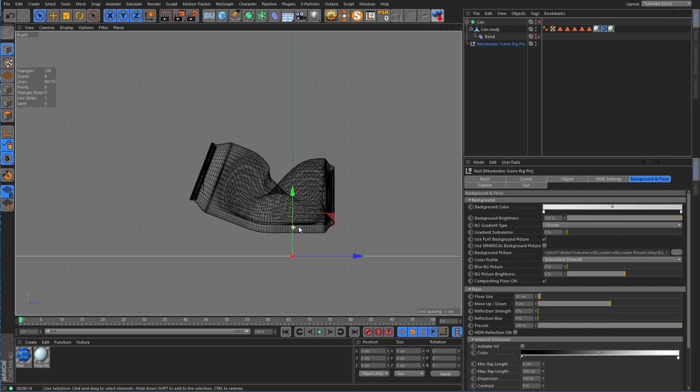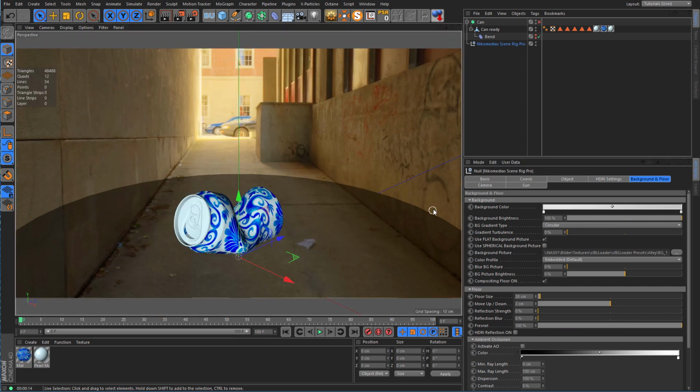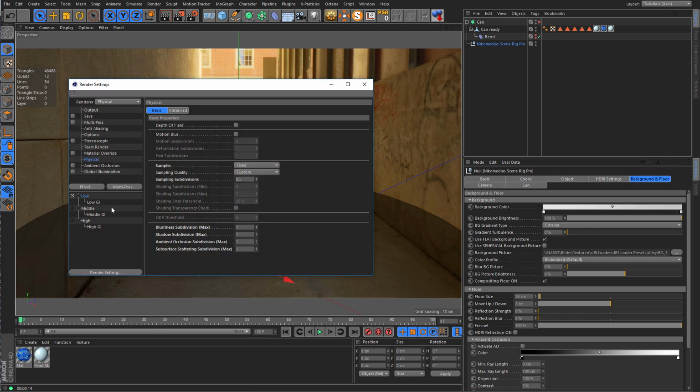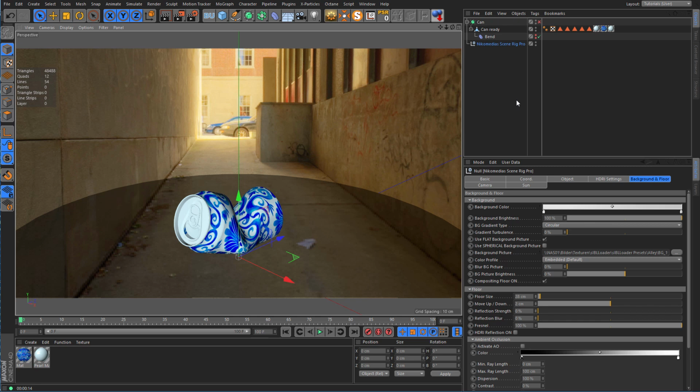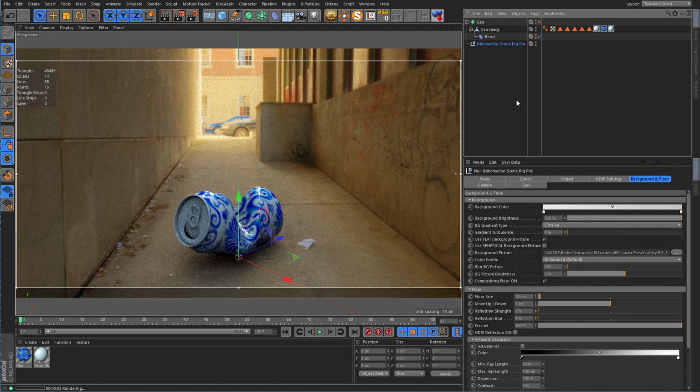You see the can floats here a little bit, so go to the floor again and go up a little bit with the floor, something like that. And now we need GI, ambient occlusion. Progressive is okay here. And make an interactive render region. So Alt R, and we render this, and we have our compositing. It's so easy. We did this from a spherical picture. We have now a very nice background picture, and I can do it in every angle I want.